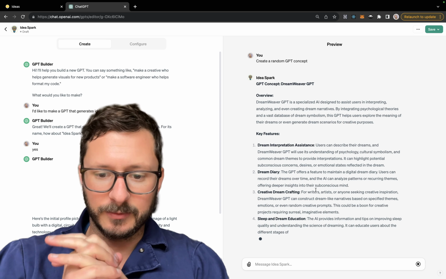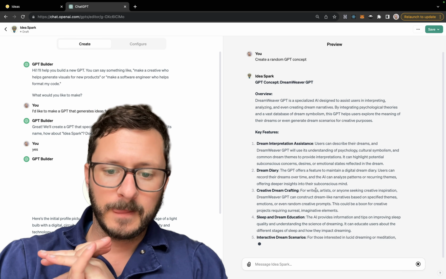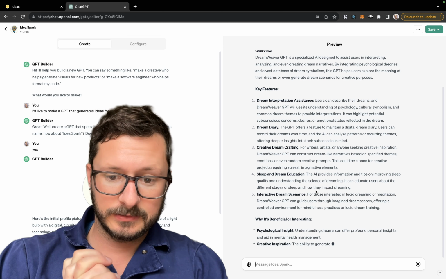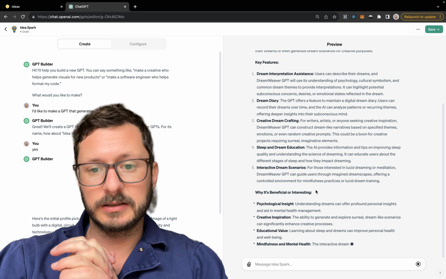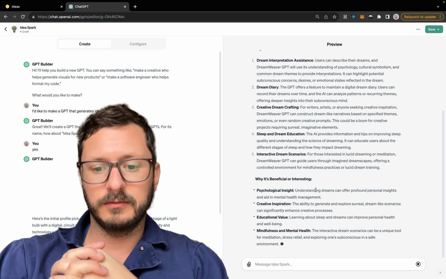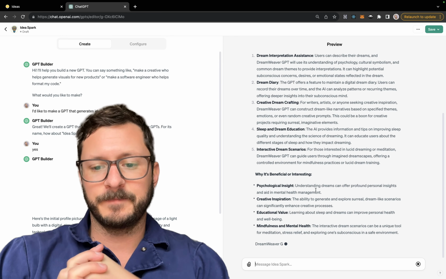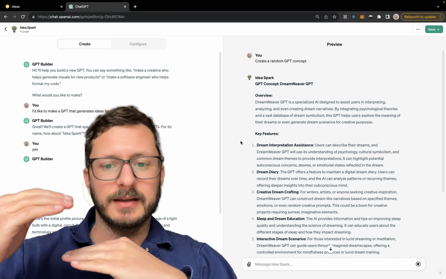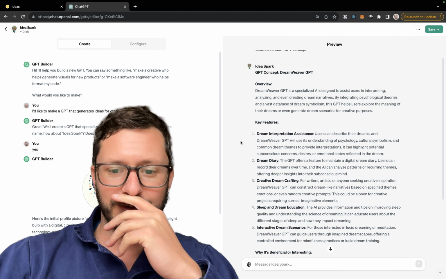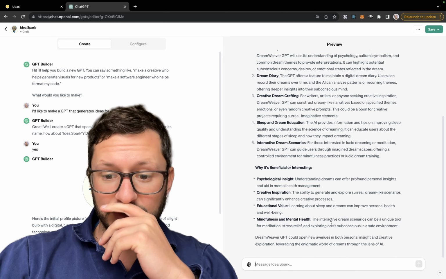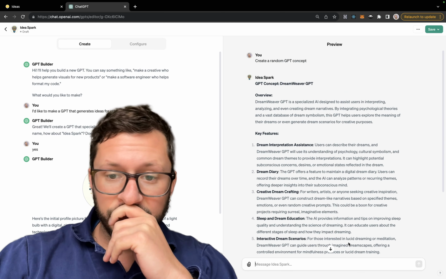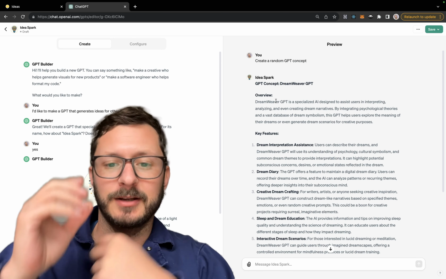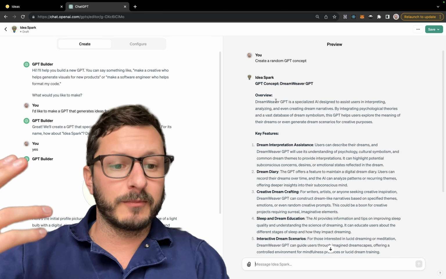Let's see. AI provides tips on improving sleep quality. That is a lot. I mean, it is in depth. So as we go in to customize it, we'll kind of pare down the things that it outputs. Why it's beneficial, interesting is cool. I mean, we don't really care about the name. We don't need it to be a special name. We want to concentrate more on the idea.